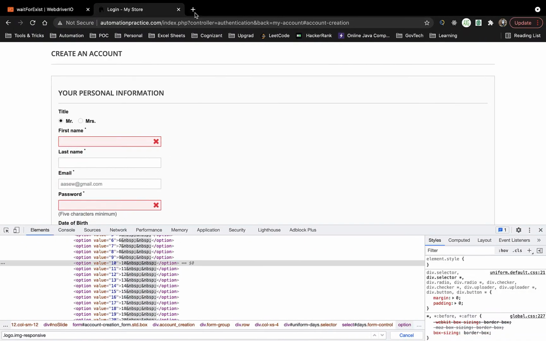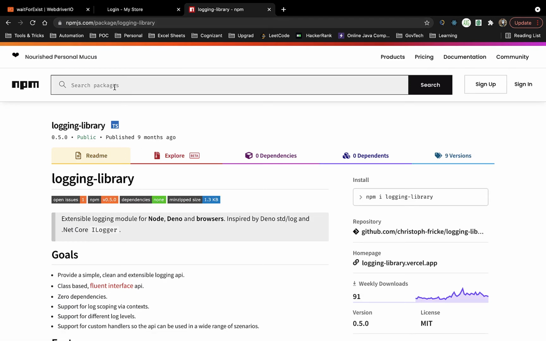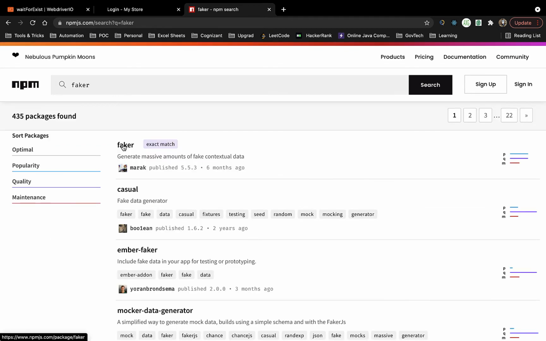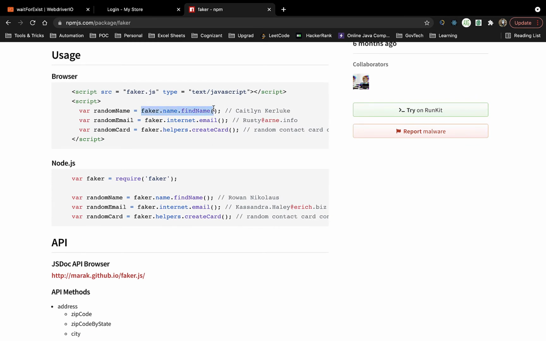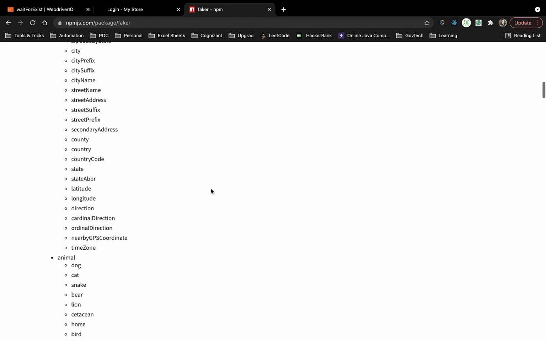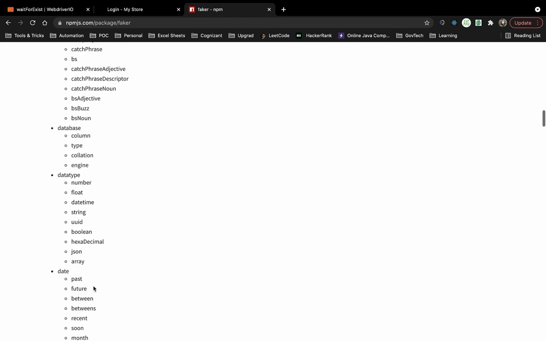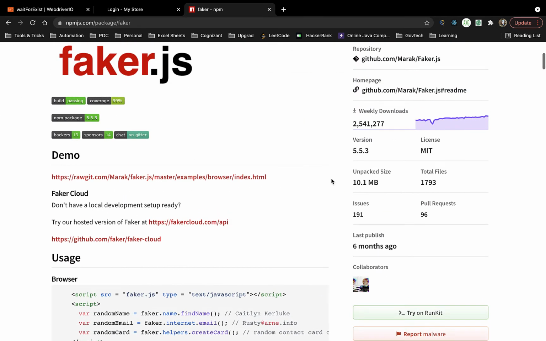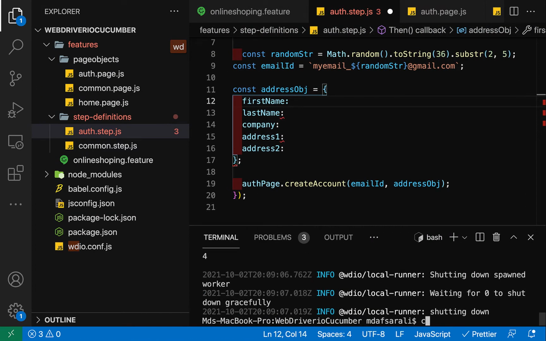So if you go to npmjs, what the package? Okay, so here you just search for faker. Okay, so this faker will generate some fake data like faker.name.findName, and it will give us some random fake name each time. Okay, each time it will give us something random. So these are the methods, these are the things available for address. A lot of things are available. Okay, so we'll install this third-party library in our project.